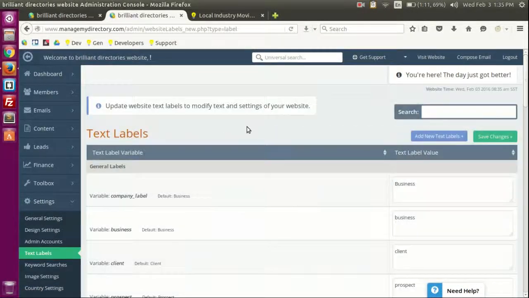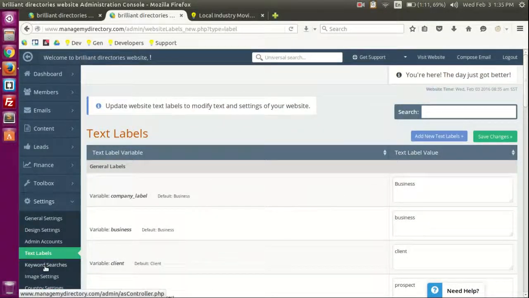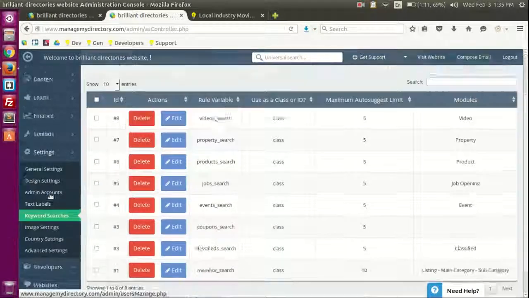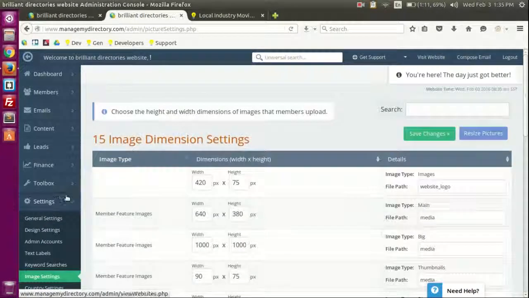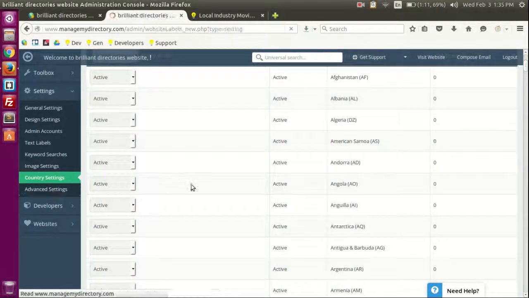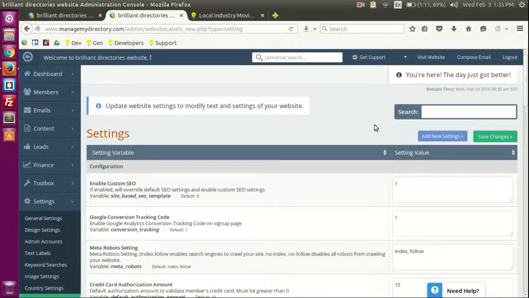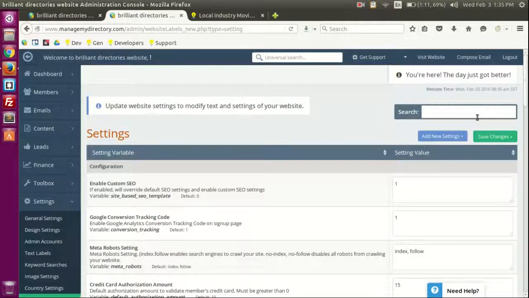There's text labels for all the different variables used on the site. You got keyword searches for the site if you want to type something specific, image settings, country settings, and even advanced settings. For the advanced settings, you gotta be careful. There are advanced settings because of something, because they actually can change the whole site.